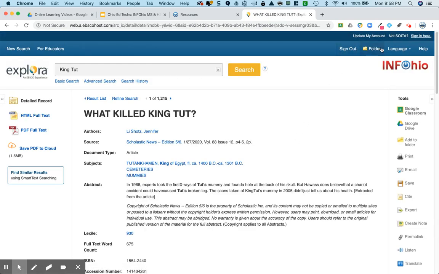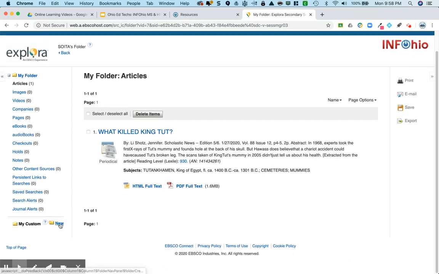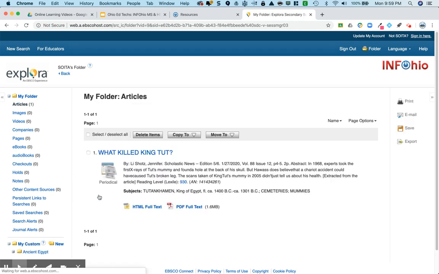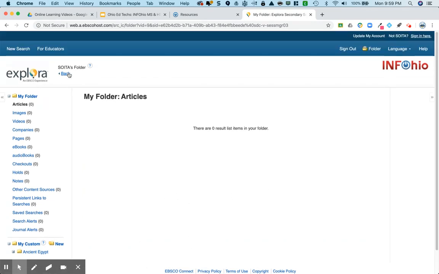Here we go. And then once I'm signed in, if I wanted to organize this, I can add it to a folder. I can go into my folder and create a new custom folder for myself. So if I'm doing a project on ancient Egypt, you can come in here and put this in ancient Egypt. Right? See how easy that was? So you can play with that.